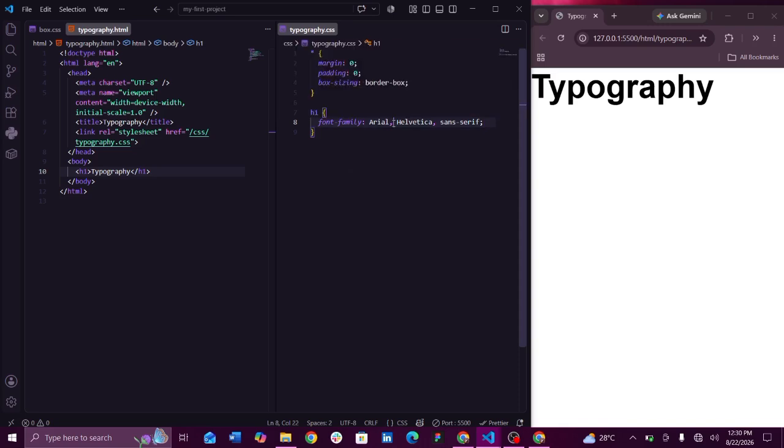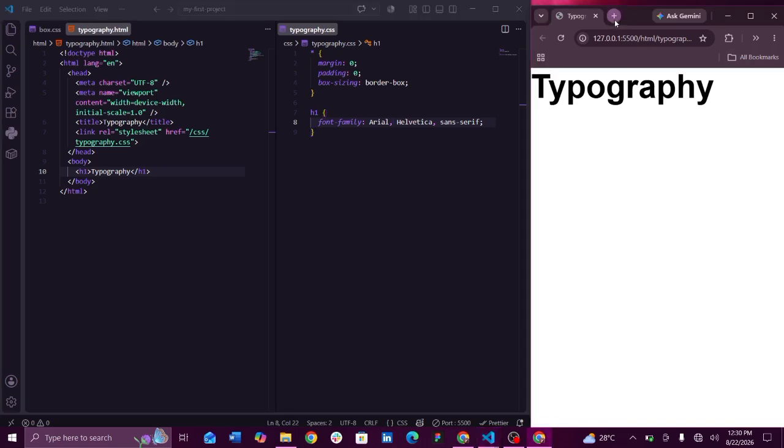But if you use the inbuilt fonts, it does not need any internet. You just have to use it and that's it. But for Google Fonts, you need internet for it to appear or be visible on your screen. So now let's go to Google Fonts and look for different types of fonts.